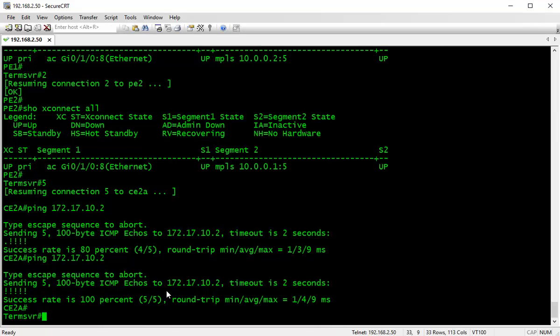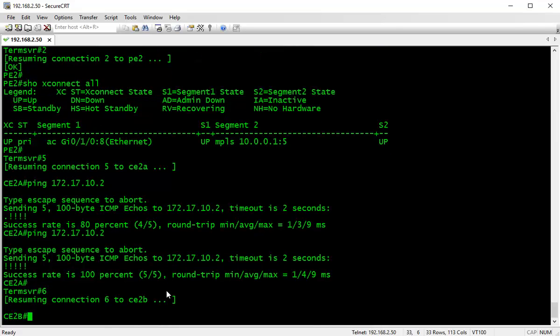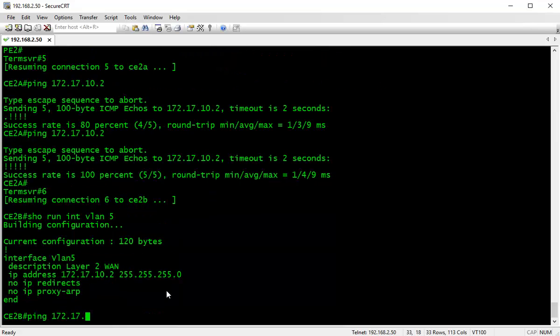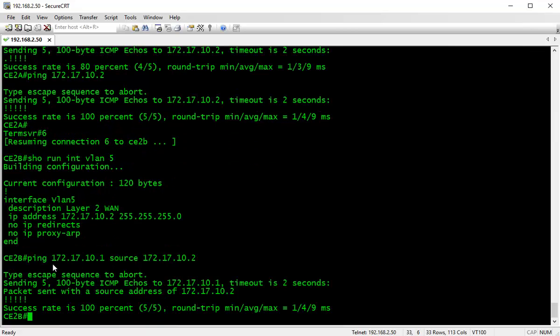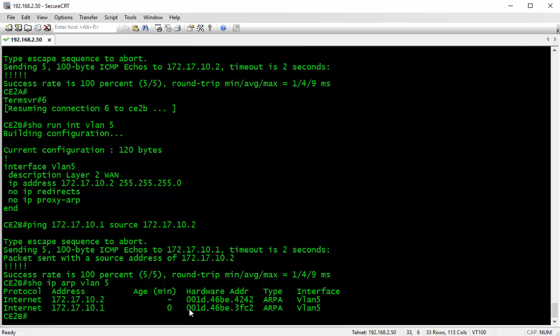So let's go over to customer 2 site B. Okay, so we're going to ping 172.17.10.1, source that from VLAN 5, and there you go. So we see that we can ping all the way across. And what's nice here is that we can actually look at the ARP table and it'll show the same MAC address. So you'll see here that we've got the actual MAC address of the switch on the other side.